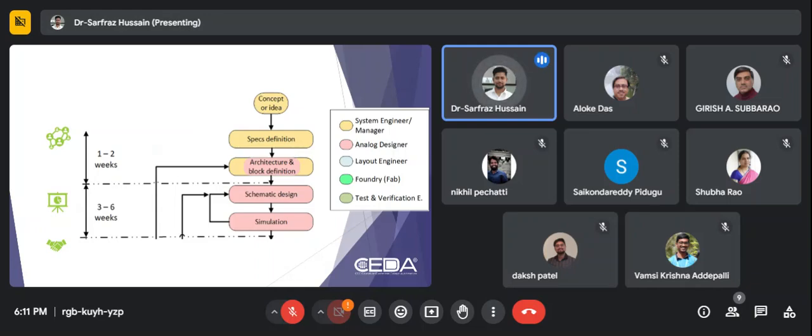Basically, these things like specification, concept, implementation, and the architectural part are taken up by some system engineer or a manager. So they will actually give these things. This I'm talking about is what there usually is in a particular industry. So we have system engineers, we have design engineers, layout engineers, and finally it goes to the fab, and there is a test and verification engineer, who actually works on the test and verification.